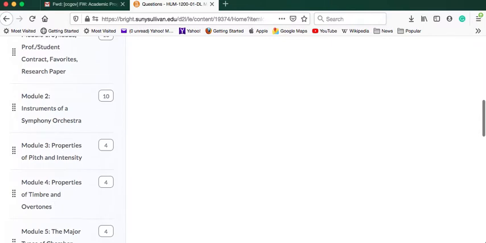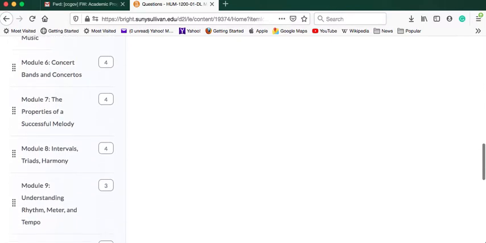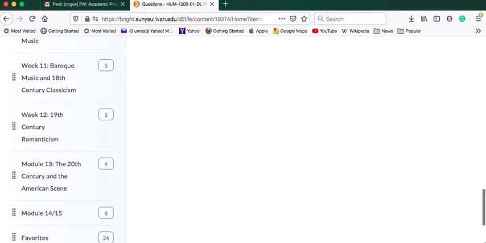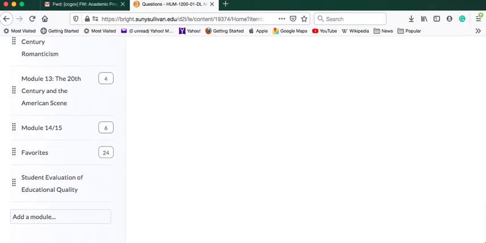Then you will see that every module of this class, which makes a week's worth of work, doesn't mean that you have it for a week, it just means that it is a week's worth of work, will be here along the chevron and you can go to them.